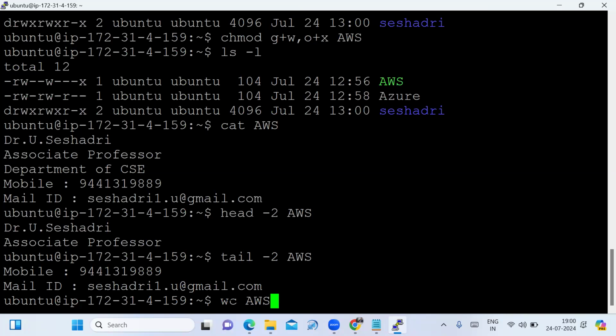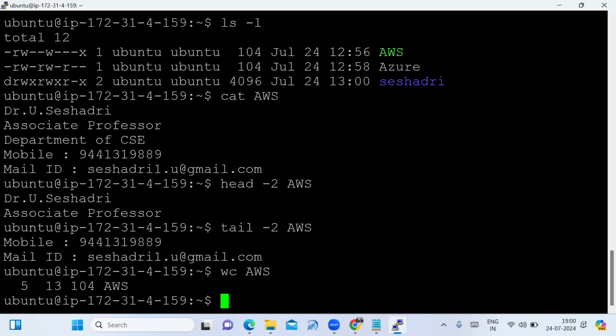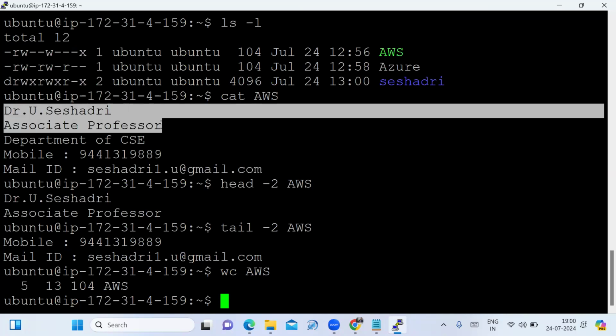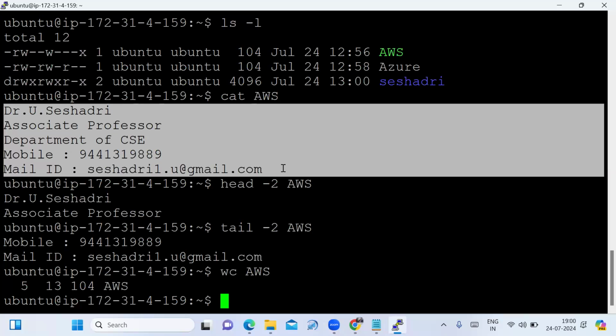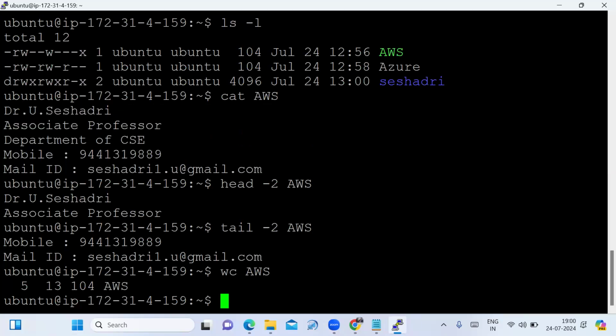See, I am writing the command word count and the file name. See that it is representing the number of lines in that file. How many lines are there? 1, 2, 3, 4, 5. 5 lines are there. Here, word count is displaying the number of lines, number of words, 13 words are there, and number of bytes, and then the file name. Right? Fine.